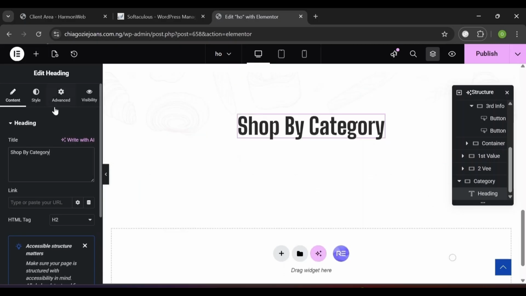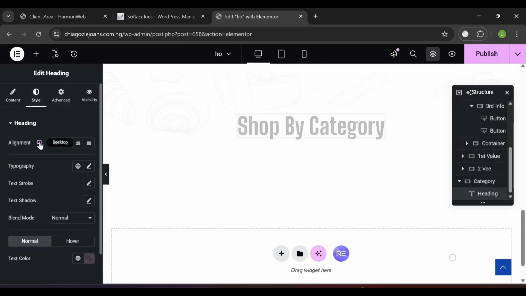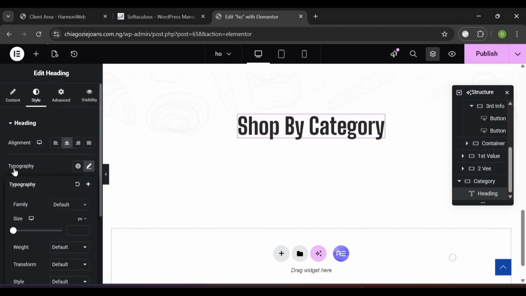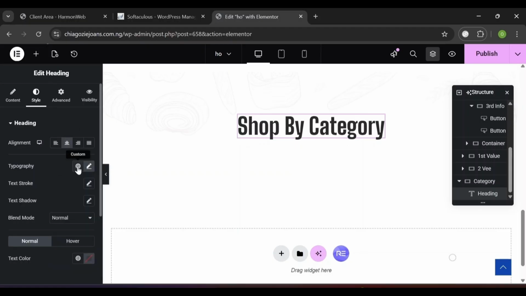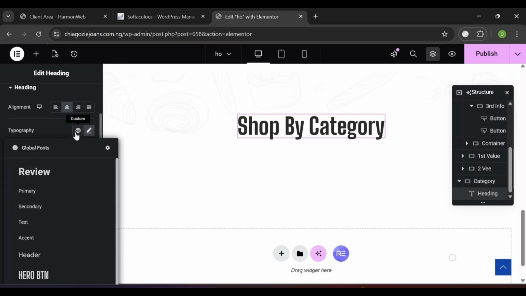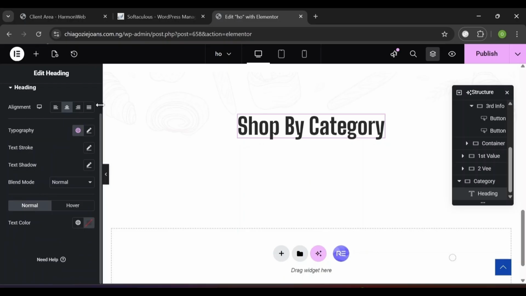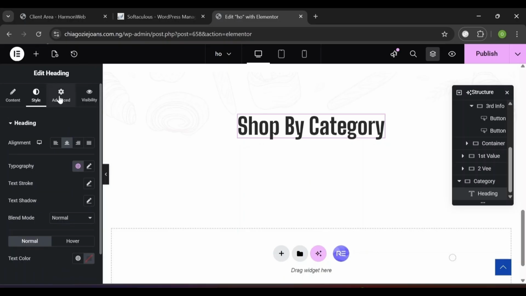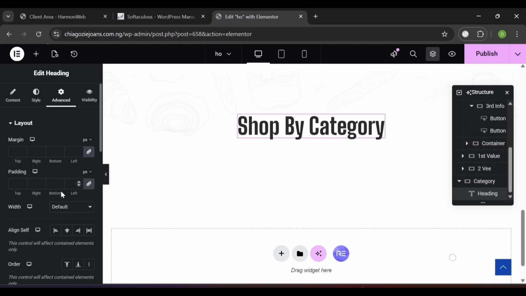Then we are going to click on style, go to alignment, make this center. Okay, for this typography, we are going to make this primary. So we click on this custom here. We select the primary text. So click on this custom here and select primary. We scroll to the top, click on advanced, unlink the padding, and make this 52.